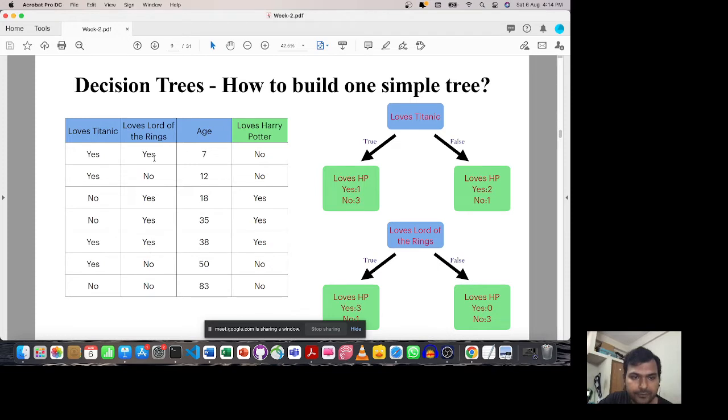There are 4 such. The first row, the third row, the fourth and the fifth row love Lord of the Rings, out of which there are 3 yes and 1 no, which is why you see yes 3 and 1 no. And similarly, you have Loves Lord of the Rings false, which is the second row, the second last row, the sixth row and the seventh row, and all of them do not love Harry Potter. None of them loves Harry Potter, so that means yes is 0 and no is 3. Am I clear up till this point? Anybody has any doubt?